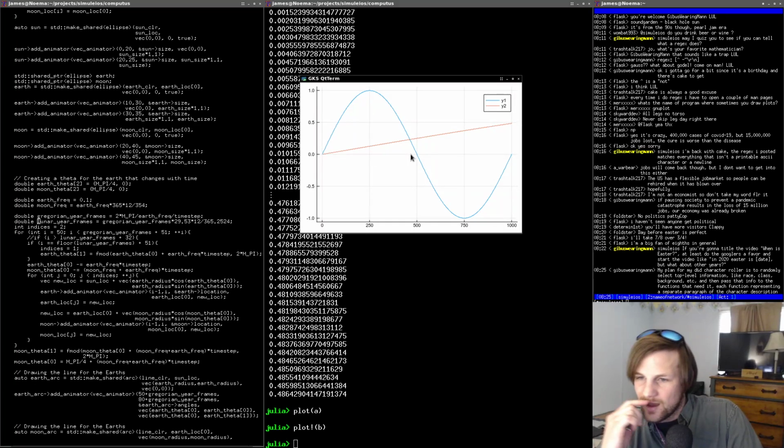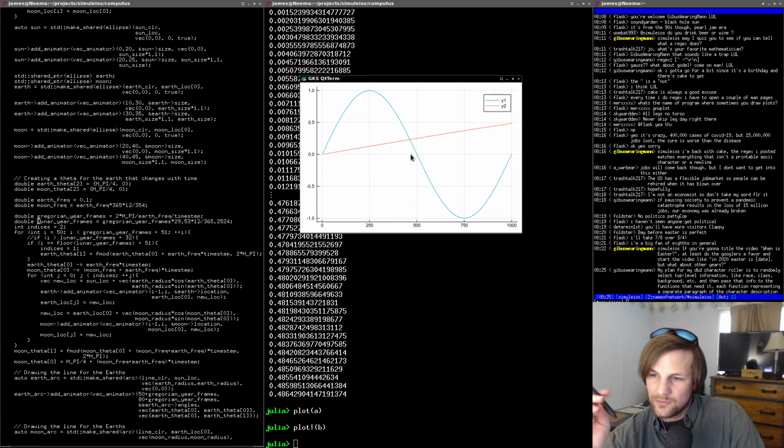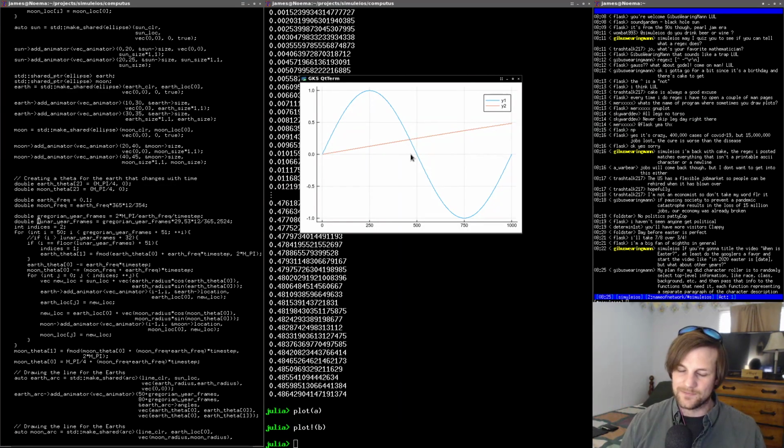Okay, let's see. My plan for my D&D character roller is to randomly select top-level information like race, class, background, etc., and then pass that information to functions that need it, each function representing a separate paragraph of the character description. Cool.